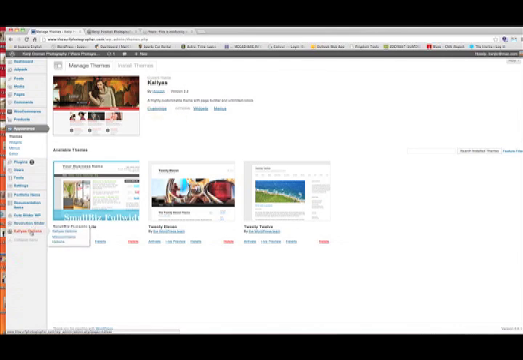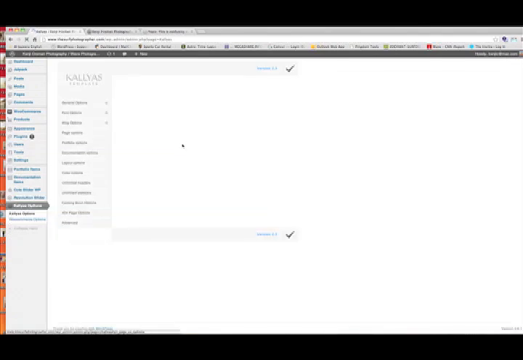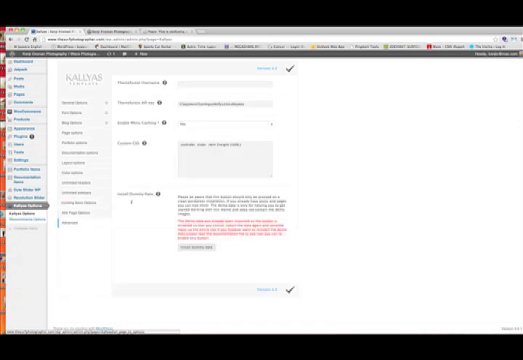Once you get it installed, the first thing I would do is click on the lower left hand side where it says Kallyas options, and here's where a lot of things we have to get the website going, some customizations and stuff like that. But first thing, what I would suggest doing is installing the dummy data. That way you have some kind of data and some pages already created for you, and then we can just tweak those. It's much easier doing it that way.